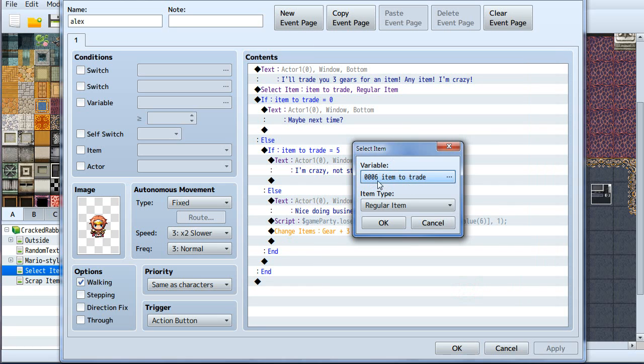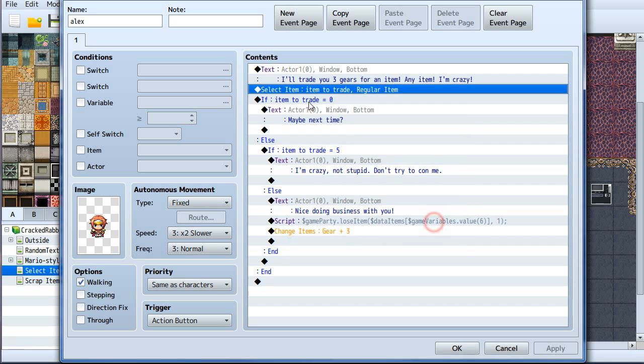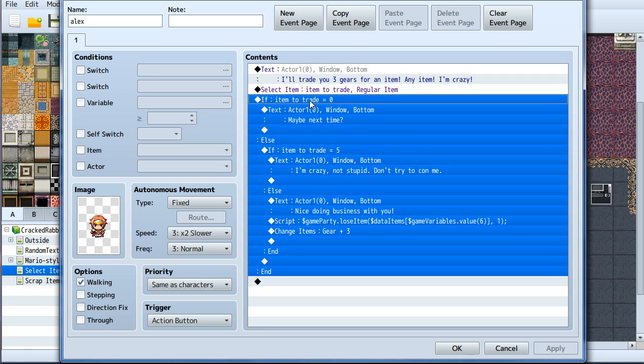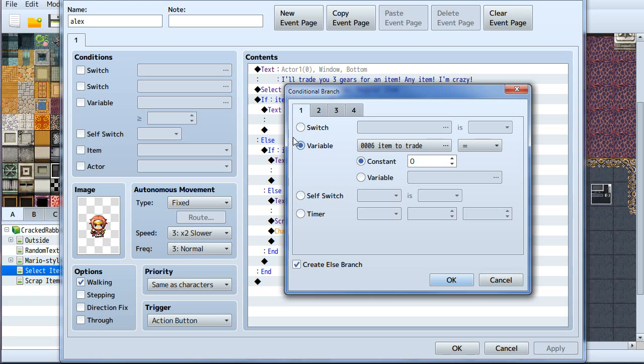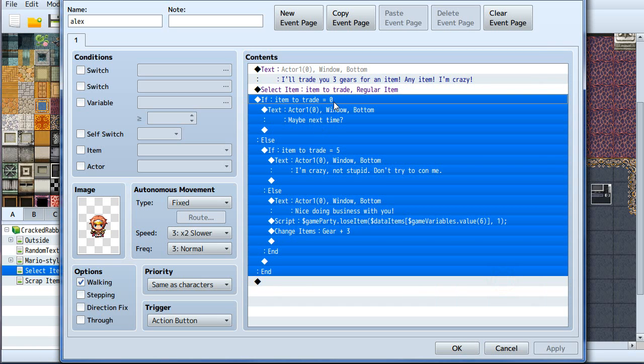But here, I have item to trade, and this is variable number 6, and then I just have a conditional branch set up. I have it on regular items in this case. When you use this, the item that the player selects, the ID number of the item, gets set to that variable. So all you have to do is set up a conditional branch that uses that variable, if that variable is equal to whatever the ID number is. So 0 is if the player cancels, if they just hit the X button or whatever to cancel out. So then he just says, okay, maybe next time.